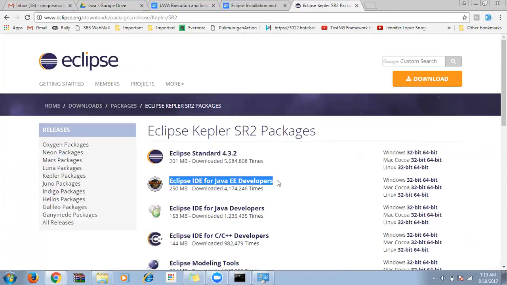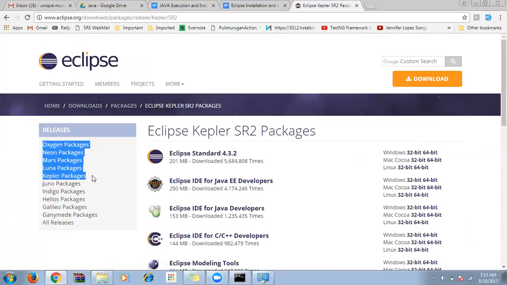Yes, Satya. Is Oxygen the advanced, upgraded one? Or Oxygen is the latest package. Kepler is a little bit old, but I like the UI, so that's why I'm going with Kepler. For us, Kepler itself will work, because these are all some advanced things which are necessary for J2EE. We are going to work with clear core Java only. So Kepler itself will work for us. Actually, I like the Kepler UI, so that's why I'm going for that. That's the only reason.